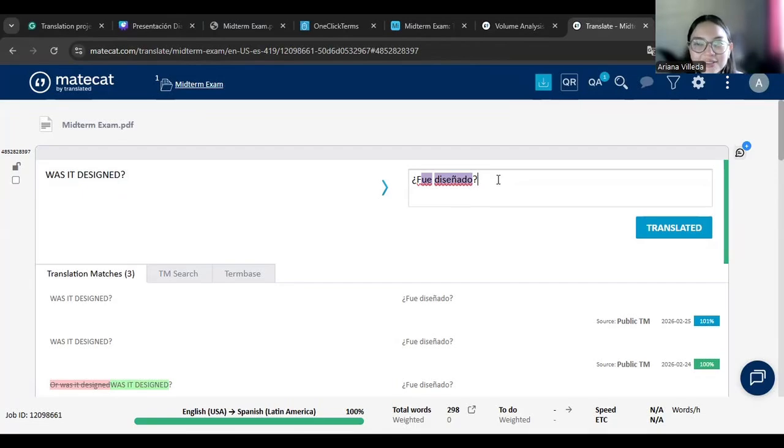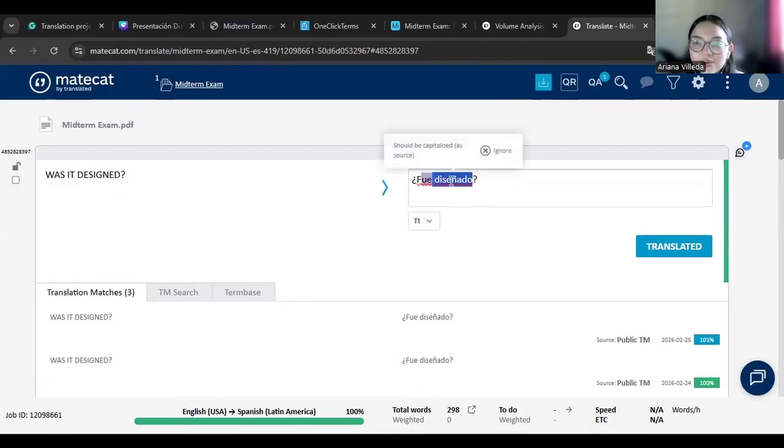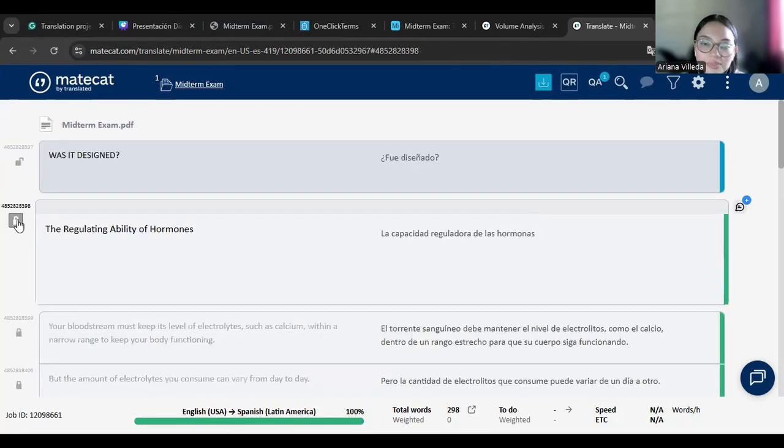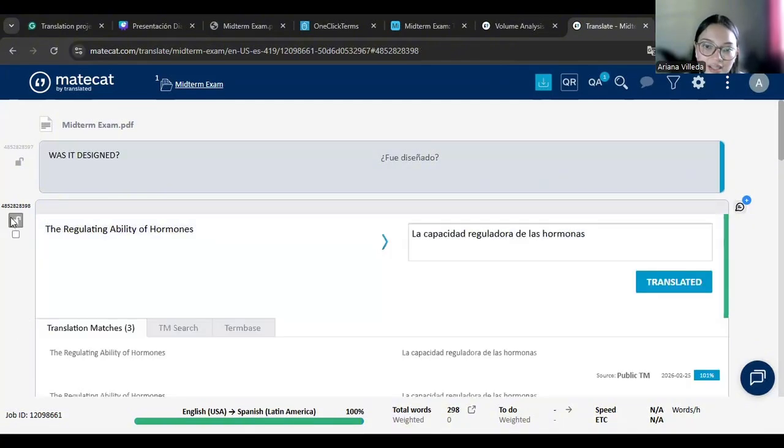Fue diseñado. It sounds good. Is it this word that I chose in my database that I'm going to be using throughout the document? We can change it, or if it's fine, we're going to translate it, and it is the same with the others. If it's locked, we unlock it.